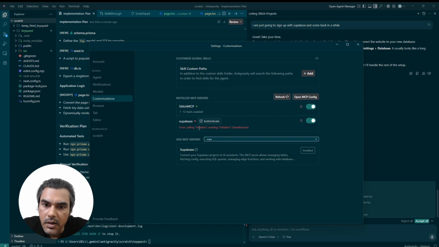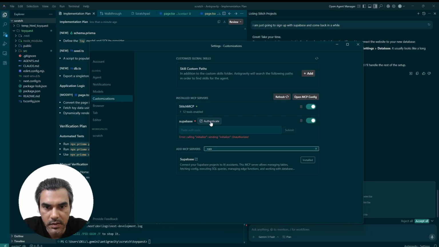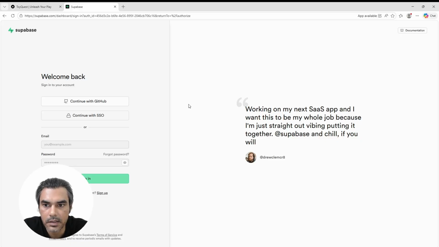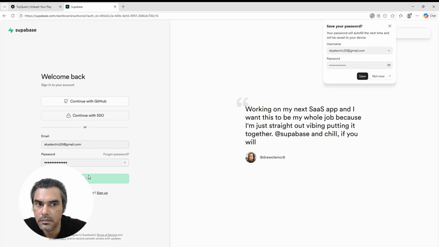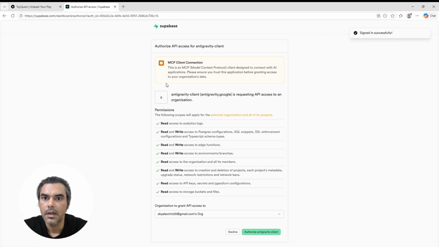Okay, it says error calling initialize, sending initialize unauthorized, and here you can see an authenticate option. So I'm going to click this, and it says sign in. So I'm going to sign in. Okay, so now it says authorize API access for Antigravity client, and that client Antigravity is requesting API access, read, write. For now I'm just going to authorize this.